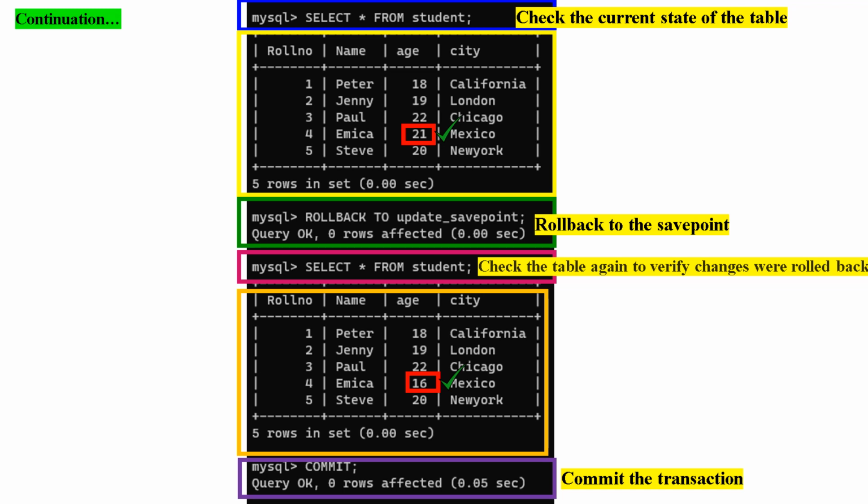Look at the green box. We type the statement, rollback to update_savepoint; This command rolls back the changes made to the save point. In this case, it will revert the changes made after the save point was set. So, the update made for roll number 4 will be undone. Look at the orange box.